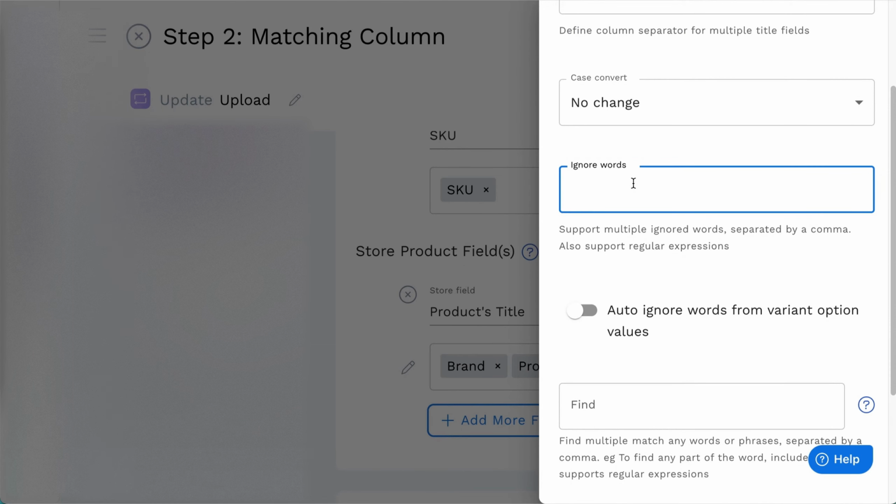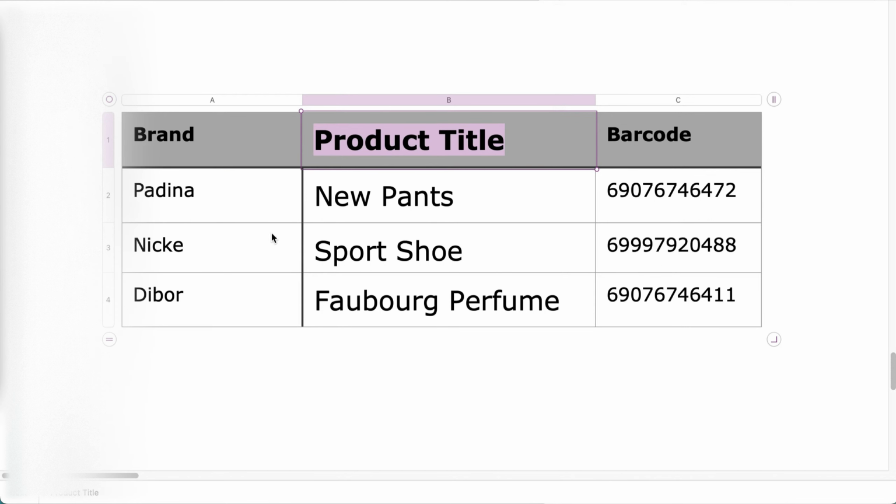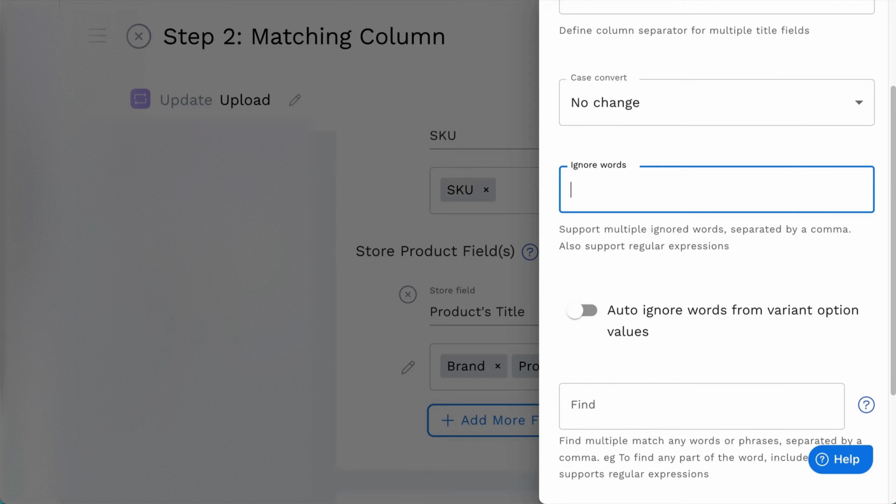You can choose to ignore words. This feature allows you to ignore certain words from the value in the feed file. For example, if the title is new pants, but you only want pants, enter the new in the ignore word field. You can also enter multiple words to be ignored, separated by a comma.